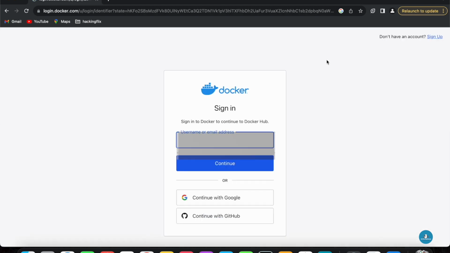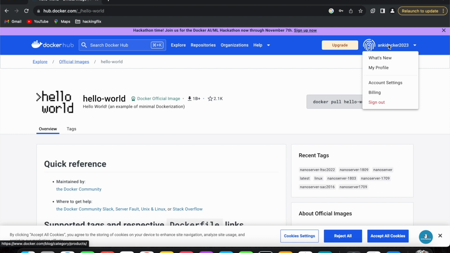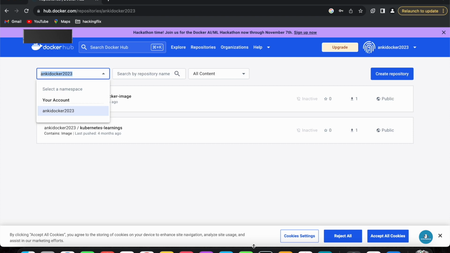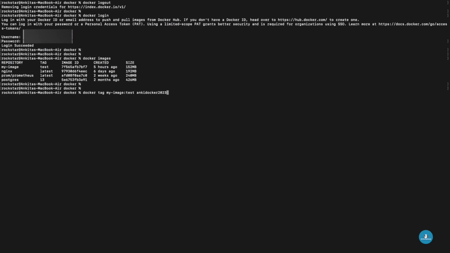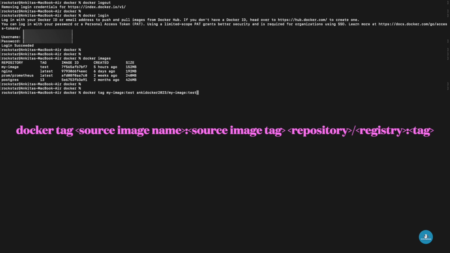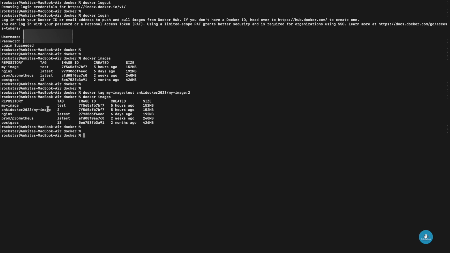We will sign into our Docker Hub account from UI and copy the registry name, which is Docker 2023. Add a slash and then paste the repository name, which is myimage, and then add a tag. Let's tag it as 2. We see it creates a new image with the new name based on the original image. The new image has the same content but a different name.